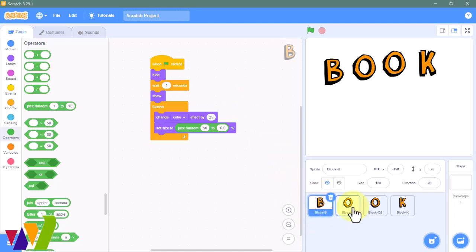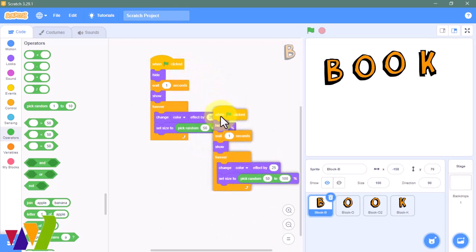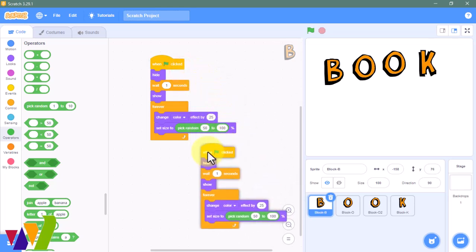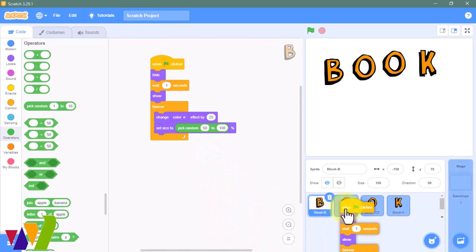Alright, now if you notice, this particular code is just for letter B. I haven't done it for the first O, the second O, and the K. So what do I do now? The fastest way is to duplicate this and send it across to the others. Right click, click on duplicate, and it's multiplied into 2. We drag this and take it to where we want it to be dropped, and we drop it there.